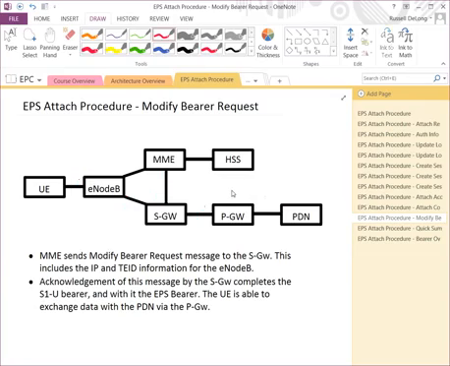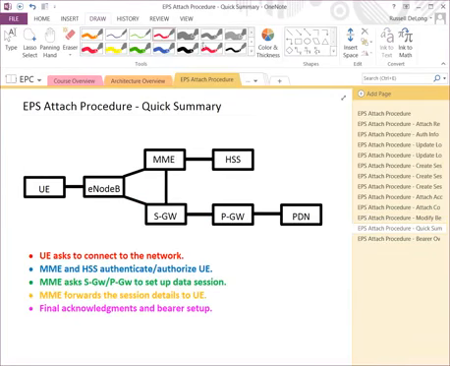Done. Simple, right? It might take a few times going over it to really drive it home. I know there's a lot happening here, and three different sessions being built in this same call flow, and sometimes in bits and pieces in the same message. Acknowledgement of this message completes the bearer. So, quick summary.